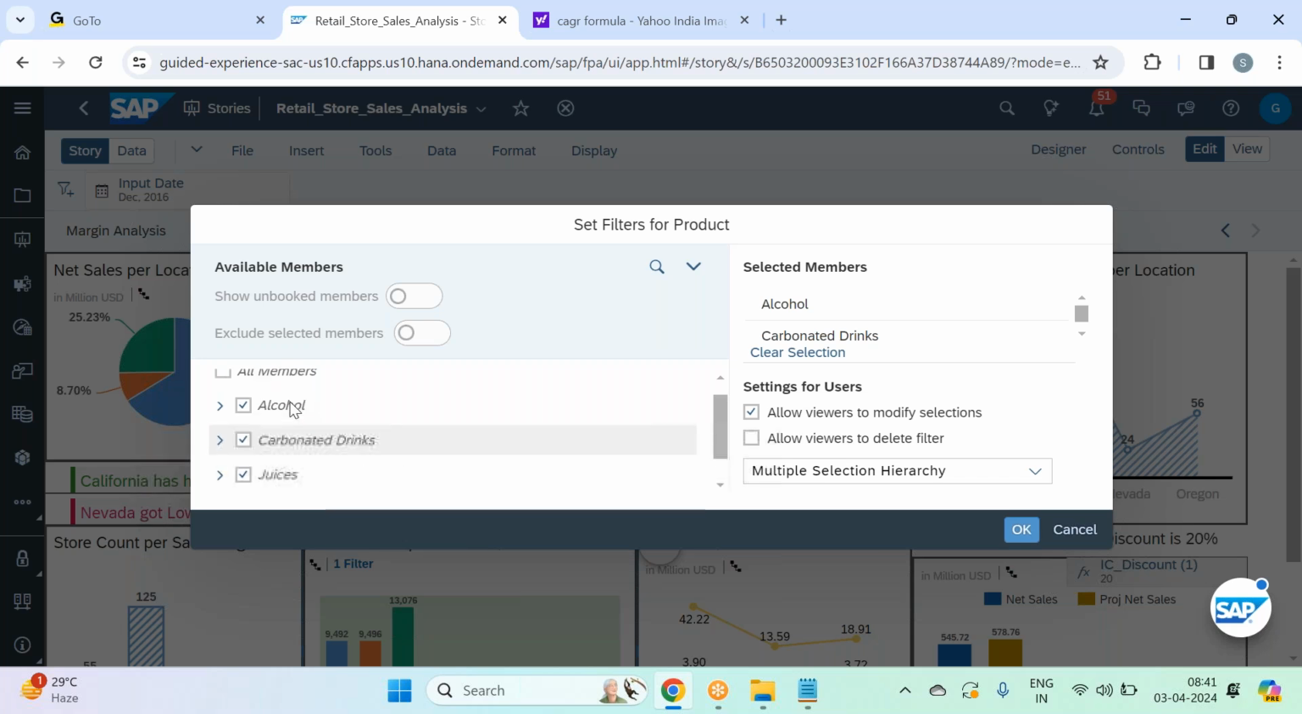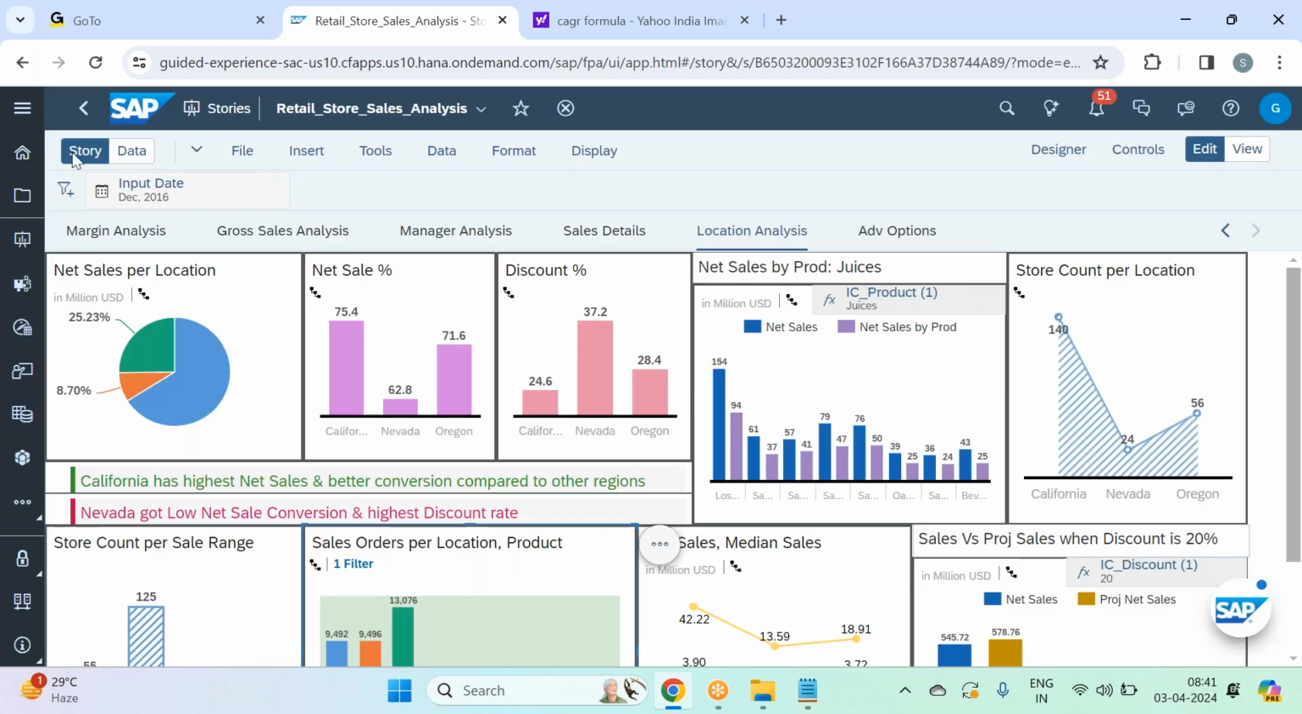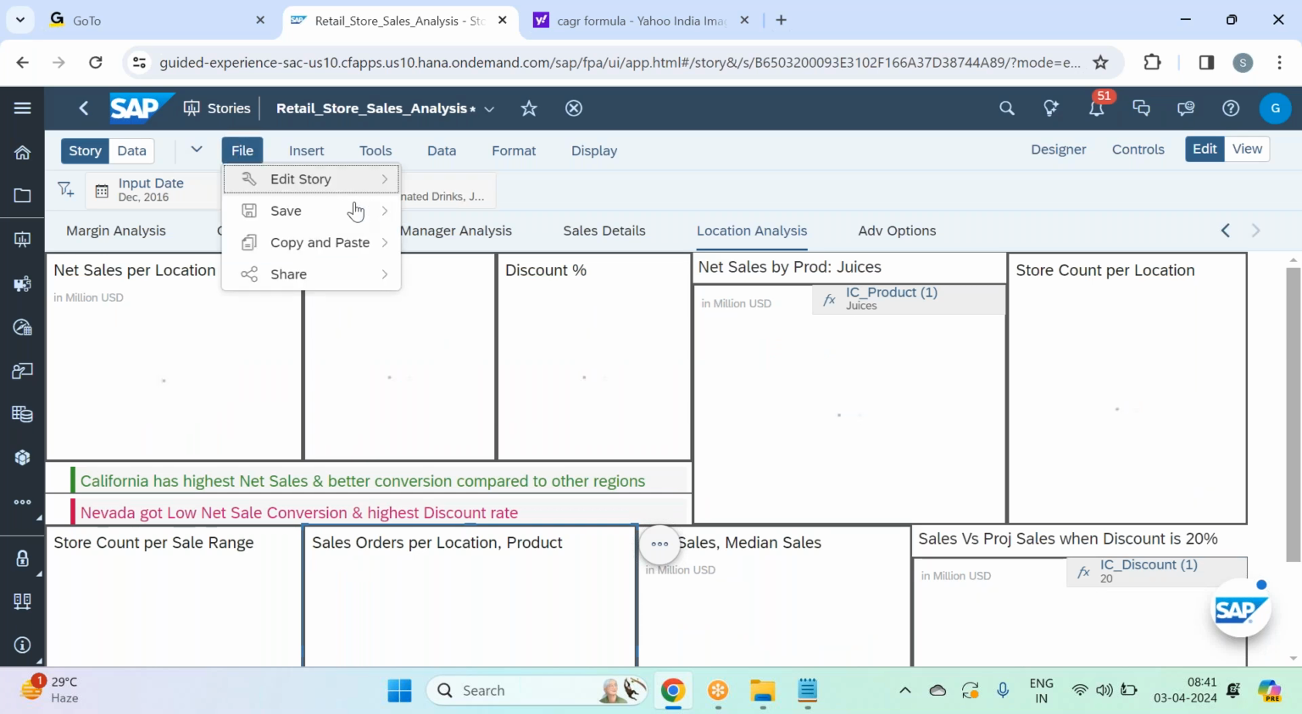Okay, and this one I would like to have as a static filter. So if I remove this option, it will be a static filter. No end user in the view mode can change the filter condition of the story filter. Okay, so story filters will have a cascading effect on your page and widget level filter space.